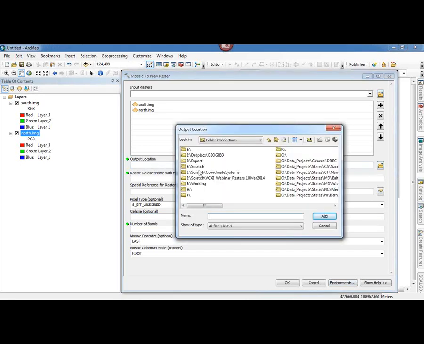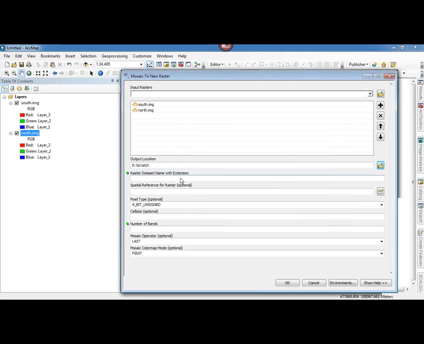I'll simply specify the output location here. This is the output workspace. I'll call this output dataset mosaic. I'll put the .img extension.